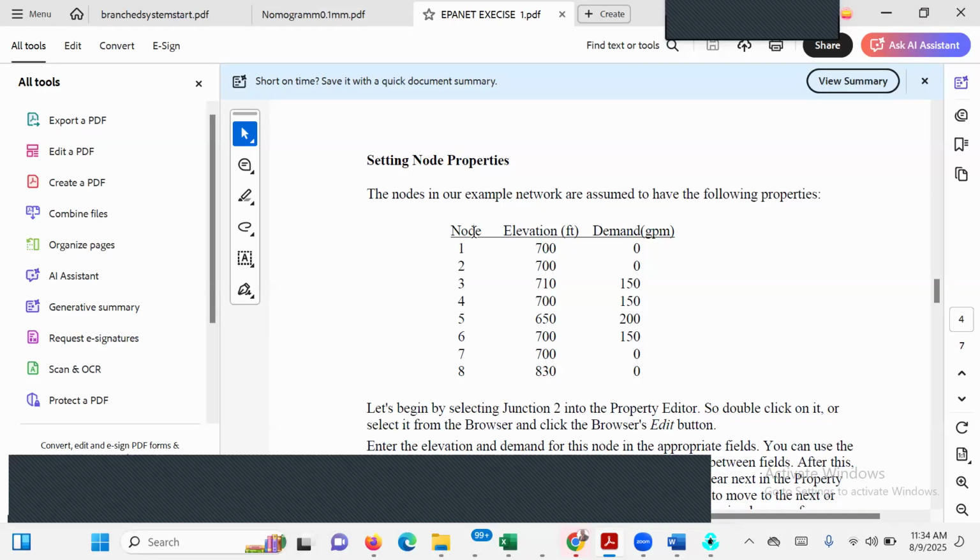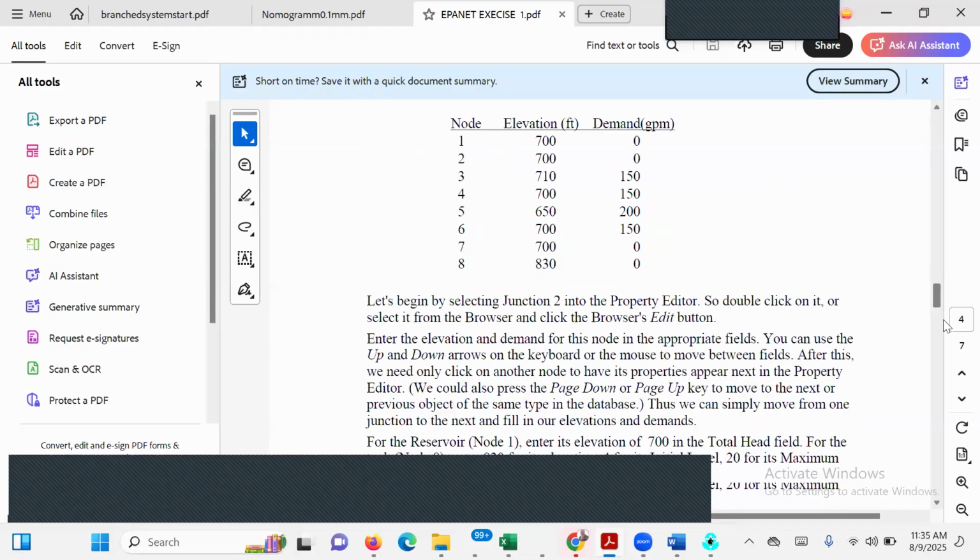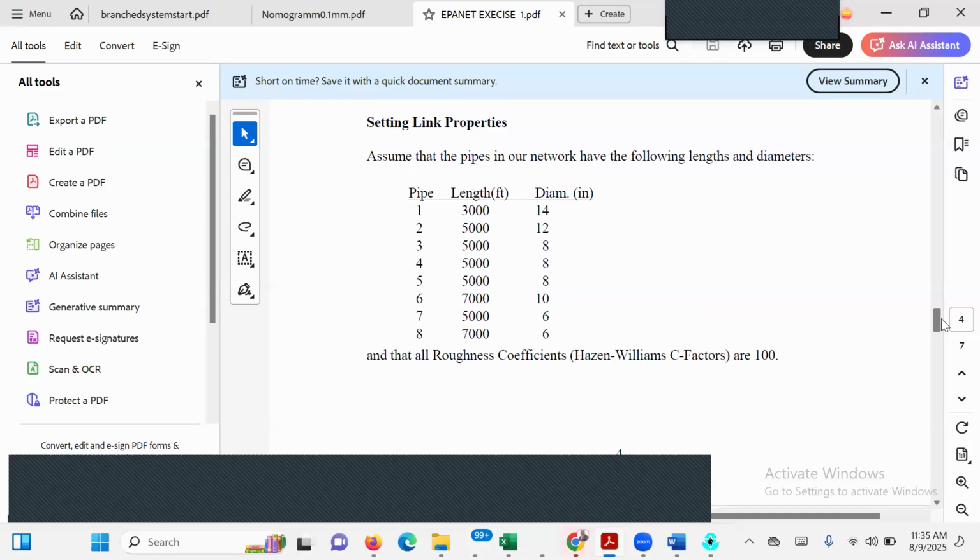Ideally, this is what you are supposed to do as an engineer, and that is what we have done earlier in this class. So these are 2 parameters for the node properties, the elevation and the demand. If you go further down the page, you also see another 2 parameters, which are the pipe parameters. Here you have the length of each pipe, and the diameter of each pipe. With the length and the diameter of each pipe, you now go to Epanet, you input them, and then you run the model.